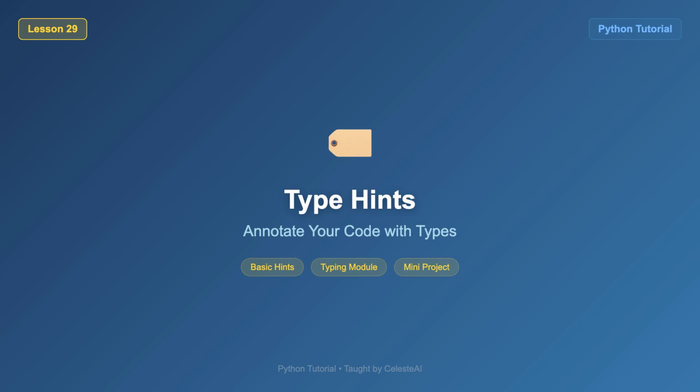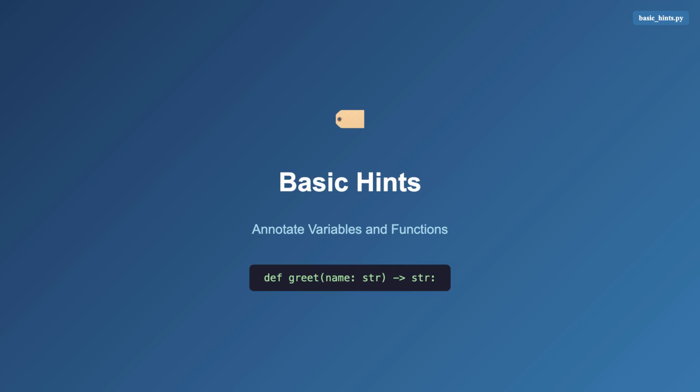Today we learn type hints for our code. Annotations catch bugs and improve clarity. Type hints add type information to variables and functions. Write a colon after the name, then the type, like str or int. An arrow marks the return type.